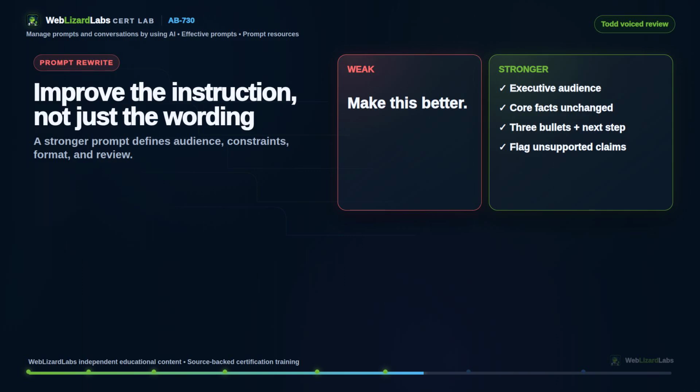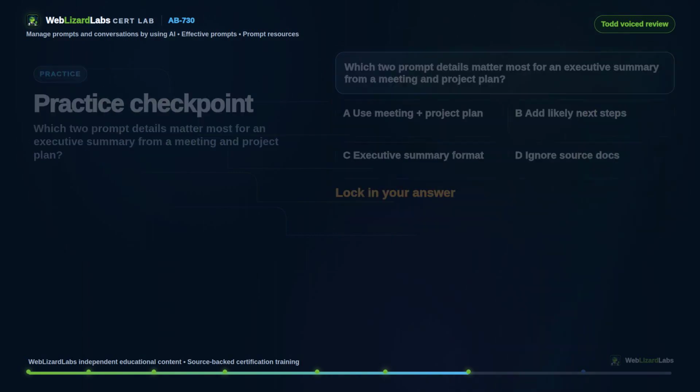Stronger prompt: rewrite this customer update for an executive audience. Keep the core facts unchanged. Use a professional, direct tone. Limit the result to 3 bullets and 1 recommended next step. If a claim is not supported by the source text, flag it instead of adding it. That is the AB-730 move. Improve the instruction, not just the wording.